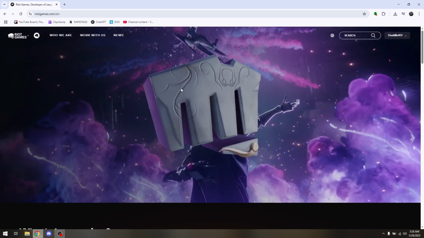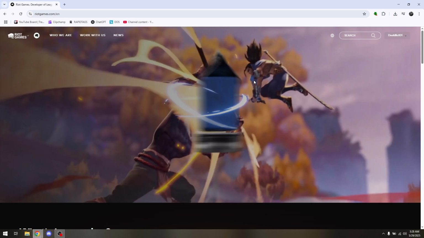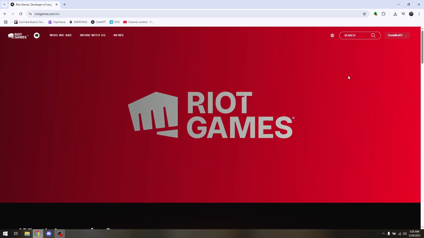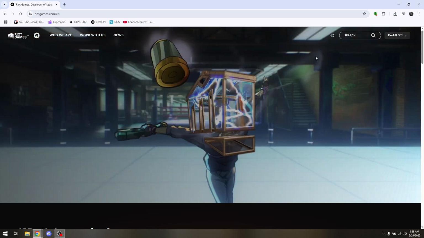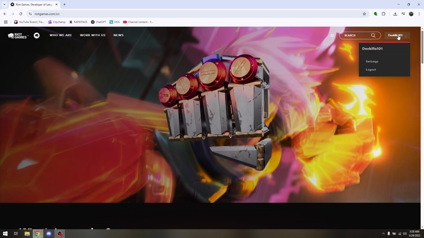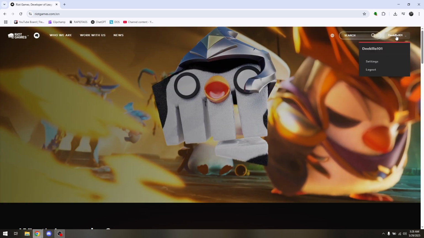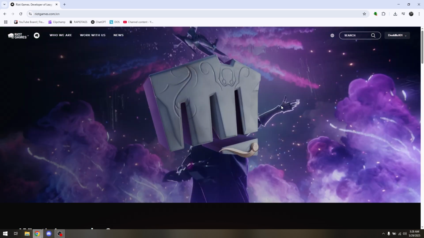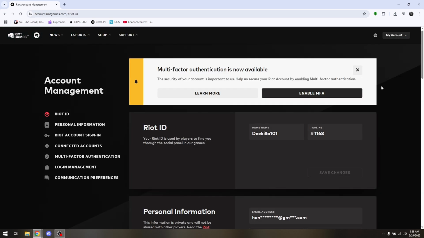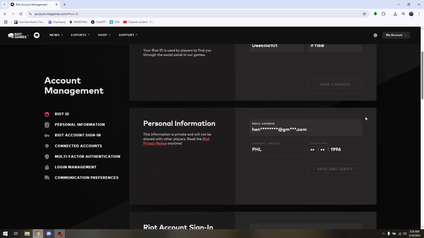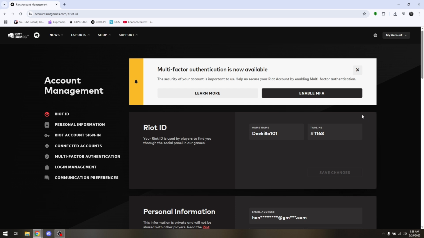Once you're here, you just have to log in to your account. Once you've logged in, at the right portion of your screen, hover your mouse to your current username and head directly to settings. Once you're on your settings, this will be your account management that will redirect you from settings.